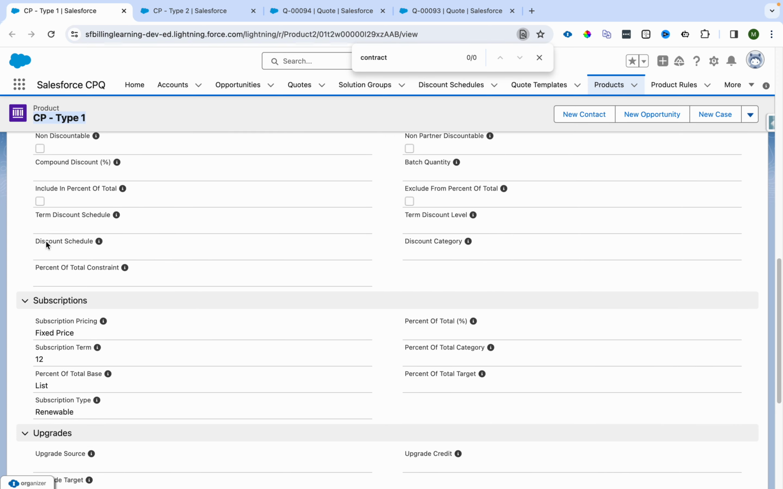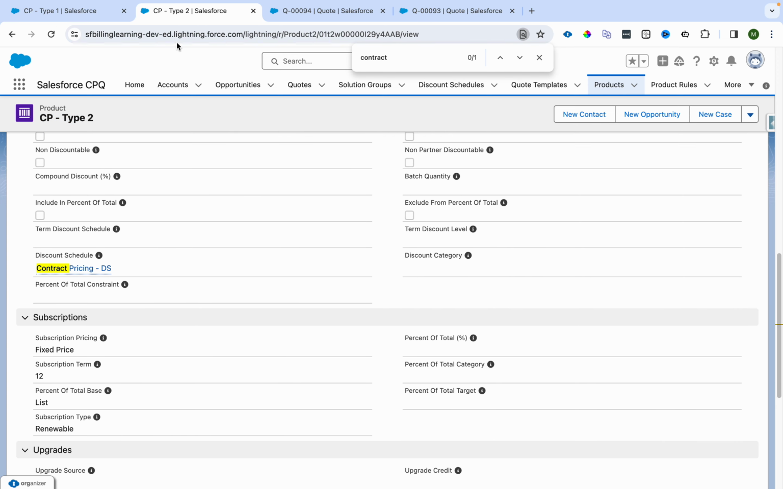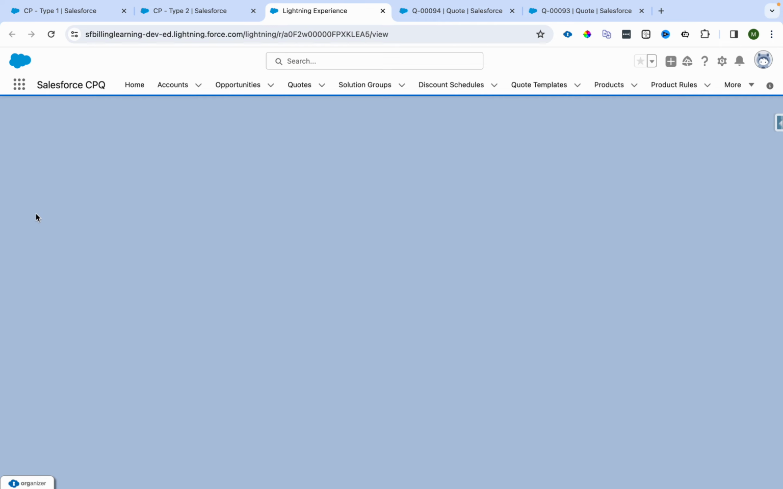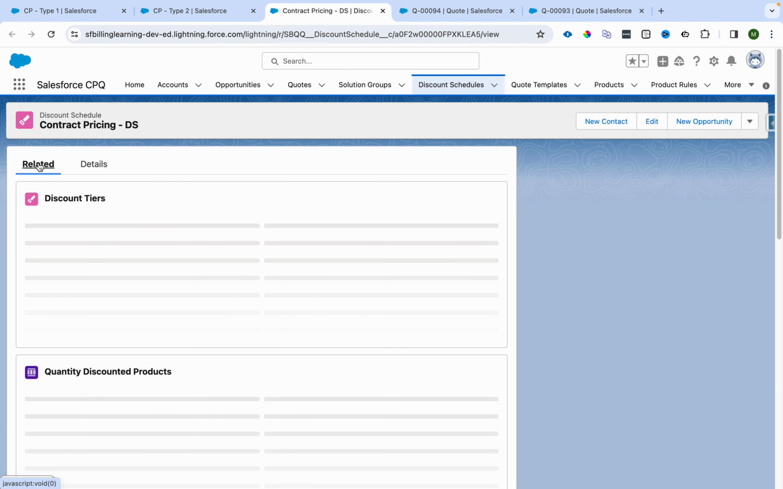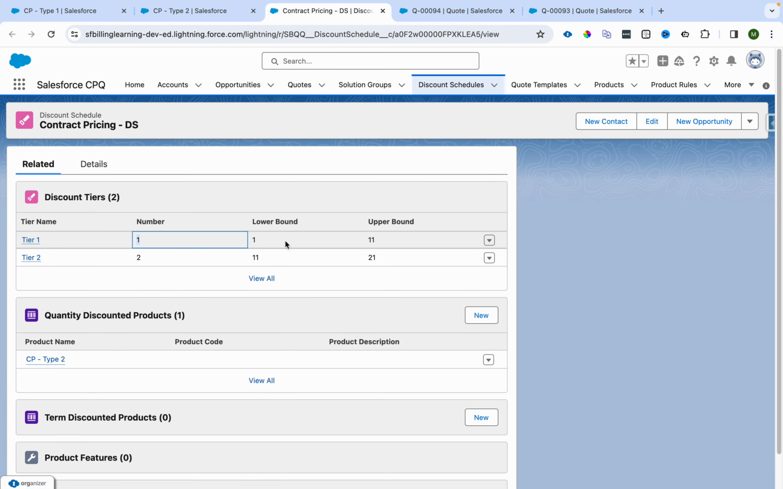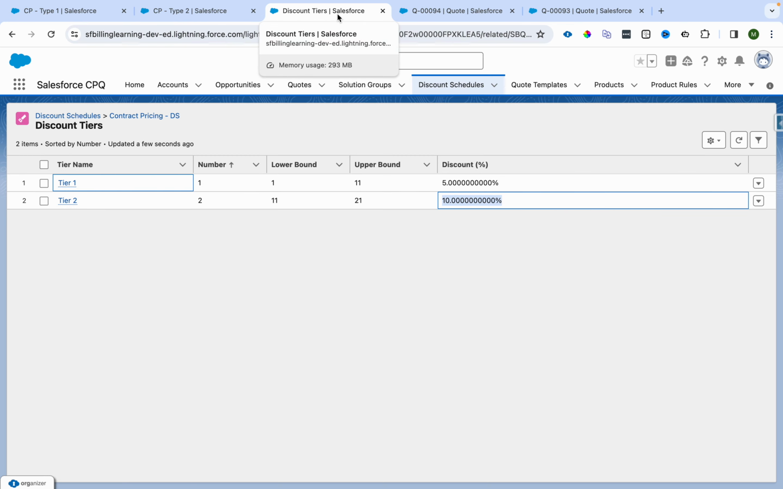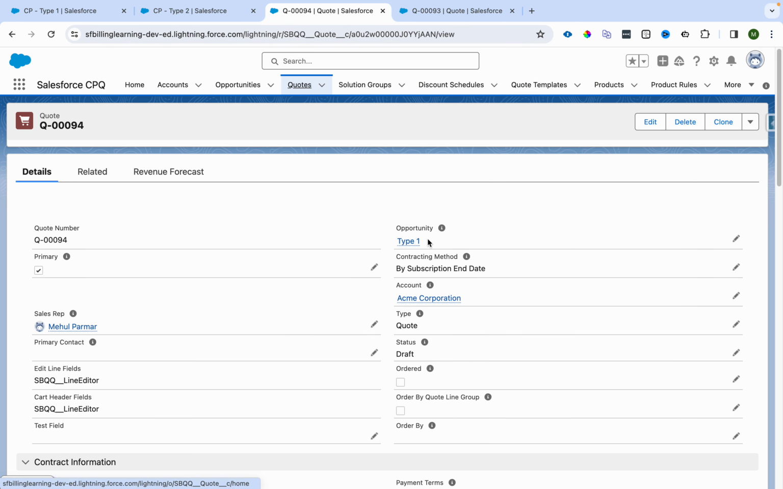CP type 1 does not have any discount schedule defined, whereas CP type 2 has a discount schedule defined, which has discount tiers that are quantity based, like 1 to 11, 5% discount, and 11 to 21, 10% discount, right? Okay. So let's just view through.